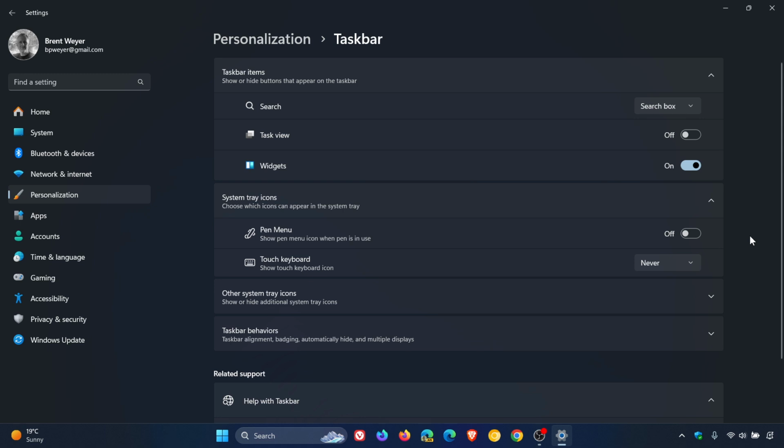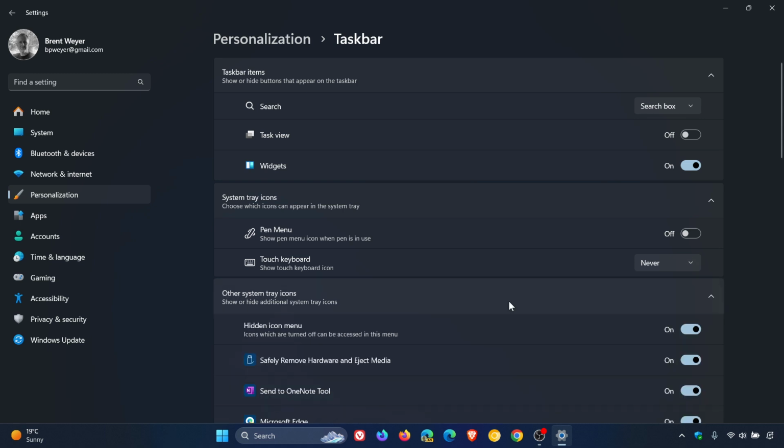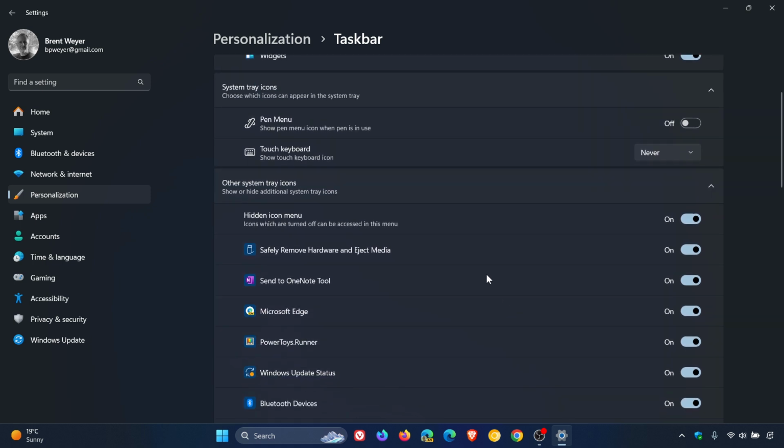And then for the next one, we're going to head to other system tray icons. And here you'll see right at the top here, hidden icon menu, which is basically the overflow menu, if you've got apps you want to hide. And if you don't use the feature, or you just want to turn it off to declutter the system tray, you can toggle that off, and that's looking a lot better already.